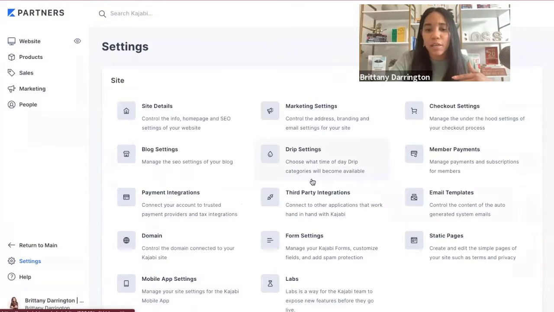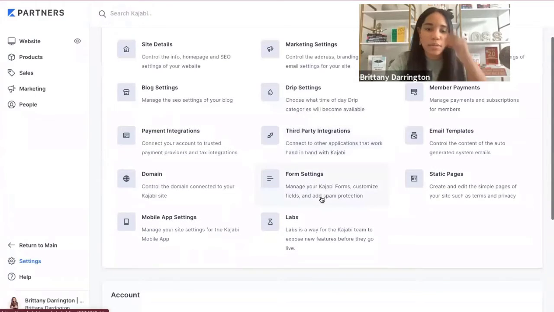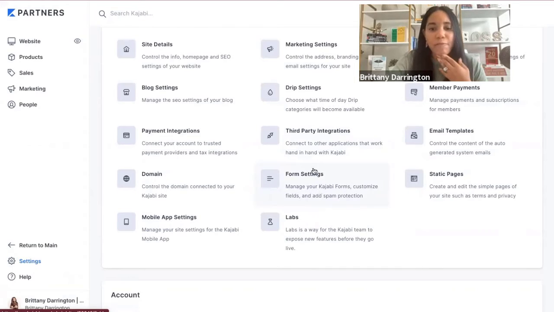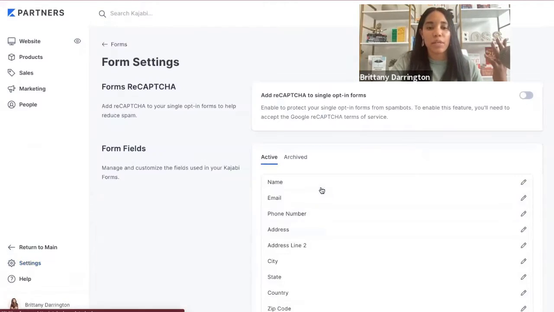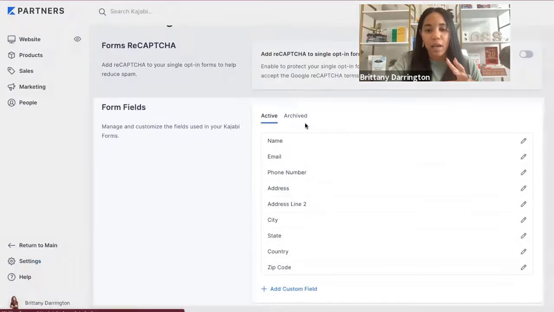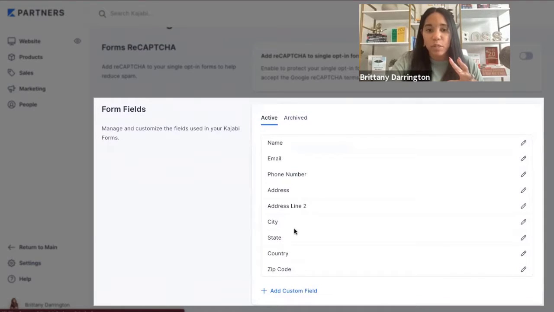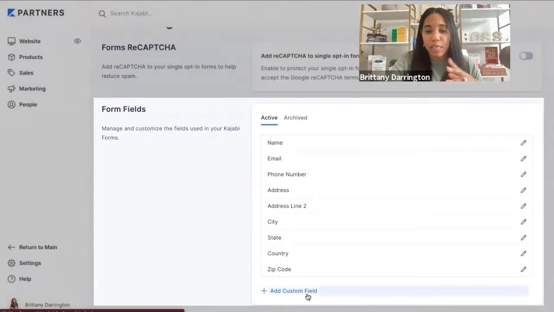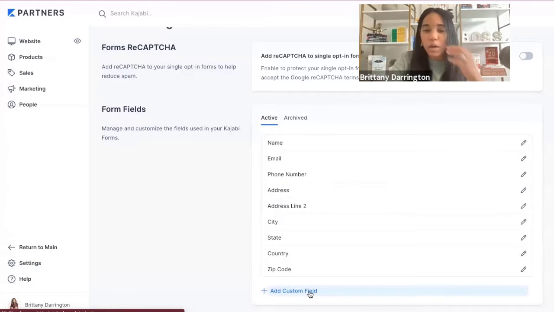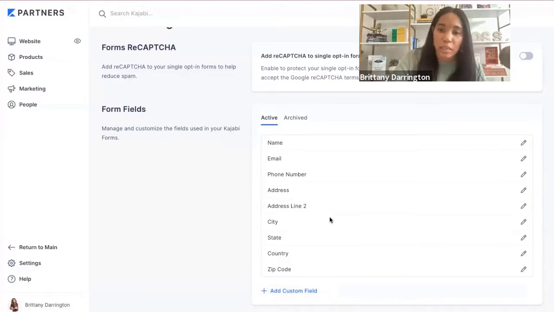If you don't see something here, I highly recommend that you use Zapier to help you connect the dots between the different applications and programs that you may be using. All right, form settings. This is going to basically identify what information, what fields you want to have. If you have any custom fields that you want to add in, you can go ahead and do so. So I want you to really think through what forms you already have or what questions you want to include, so that you can add them now versus trying to do it later.